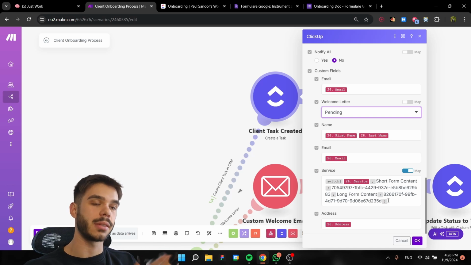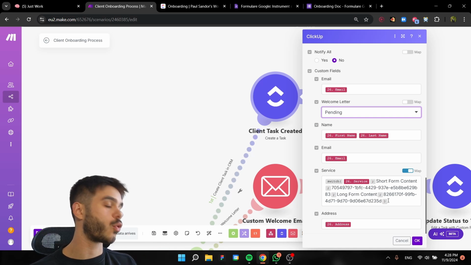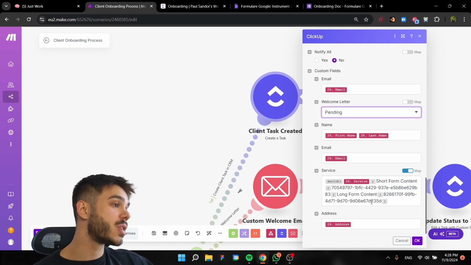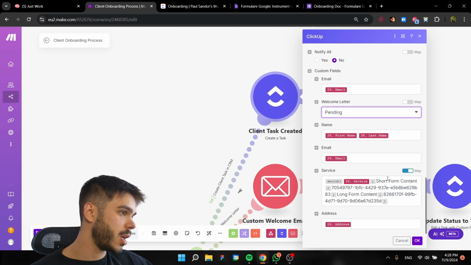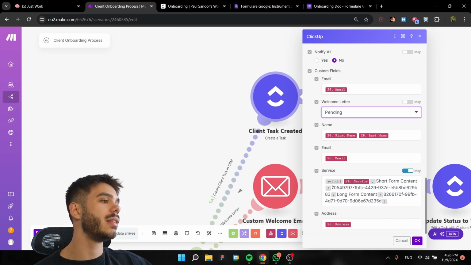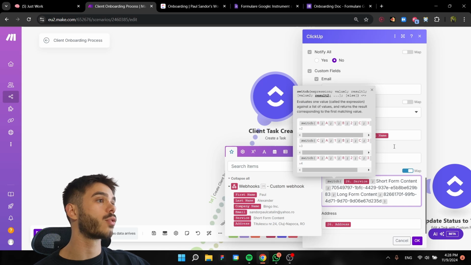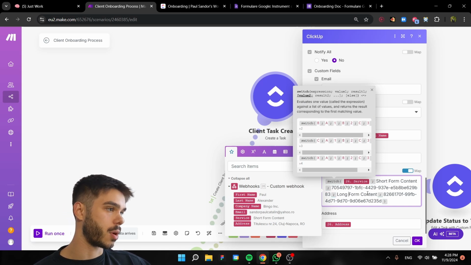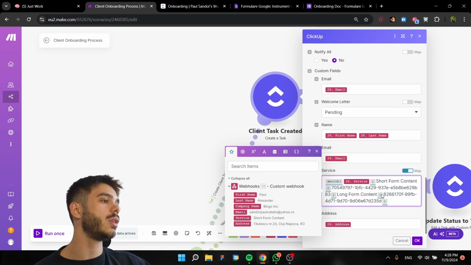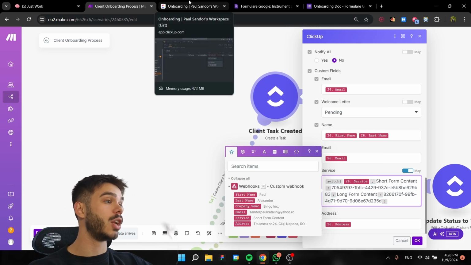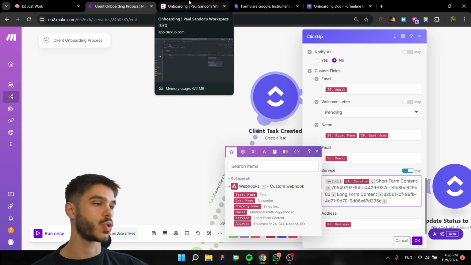Now, what this formula actually does is, if the service is short form content, it will map this code, which will automatically choose short form content in our ClickUp CRM. If the service is long form content, it will select this code, which will map, of course, in our CRM, the long form content option. So this is why we use this formula.